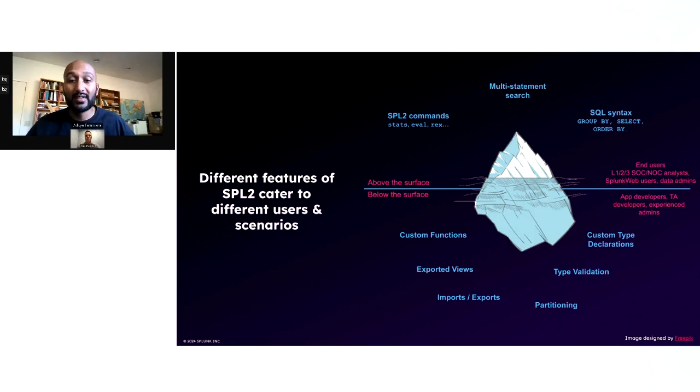And that means you can start using commands like group by, select, order by, from in SPL2. And that means if you're coming from a different database background, for example, and coming into Splunk for the first time with a pipe language, you can still kind of figure your way around in your first couple of days without having to go through a ton of new learning. But below the surface, we have a lot more capabilities in SPL2 than SPL has had in the past. And these are things like function declarations, custom functions, imports and export statements, this concept of views that you can export, type declarations, type validation, and a whole lot more. And we're just going to scratch the surface of all of these things today.